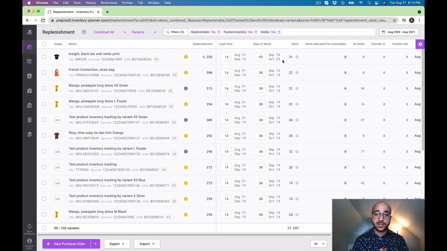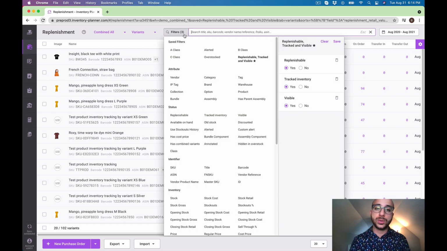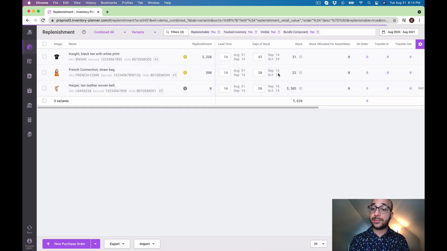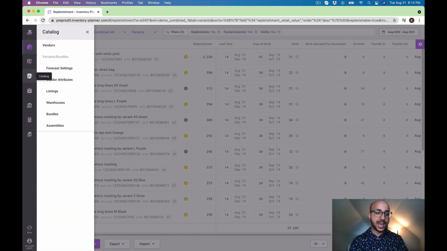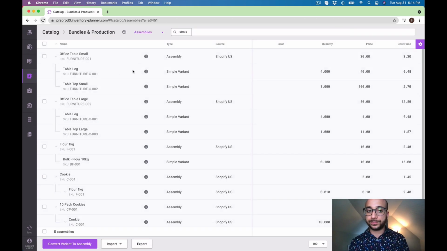So forecasting and replenishment is a little more straightforward for bundles and bundle components. So if I said filters and look at just the bundle components, same kind of idea there. We're taking the sales of bundles, pushing it down to the components. It's going to work a bit differently in terms of assemblies. So let's head back just as a quick review. Catalog, assemblies. Here we can see our assembled goods.